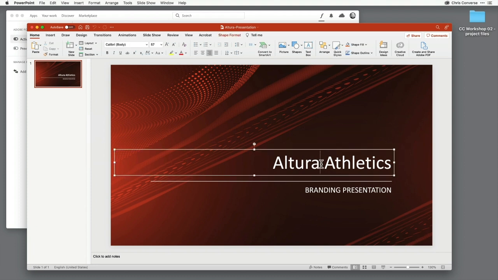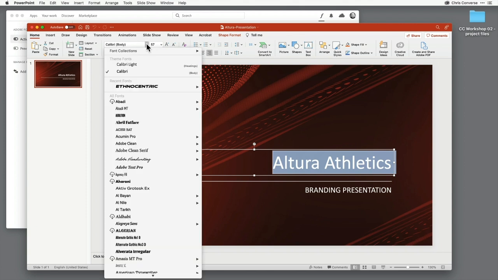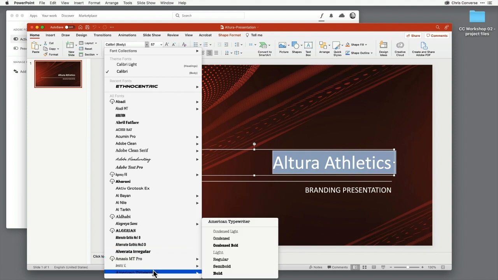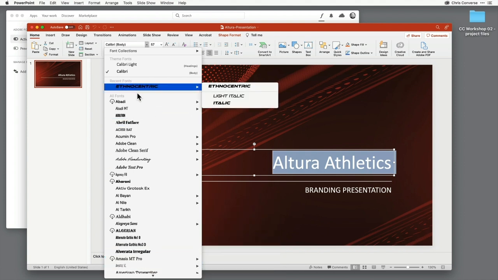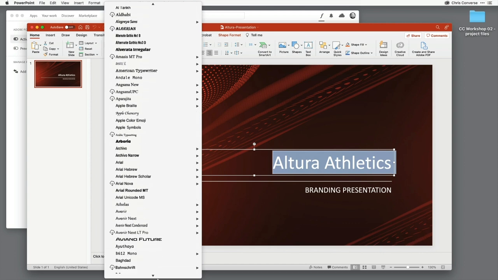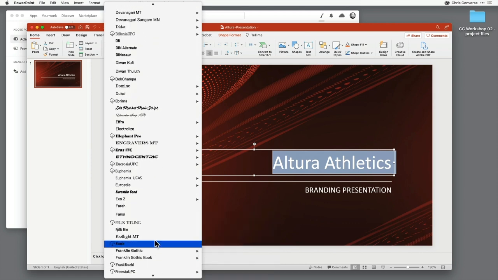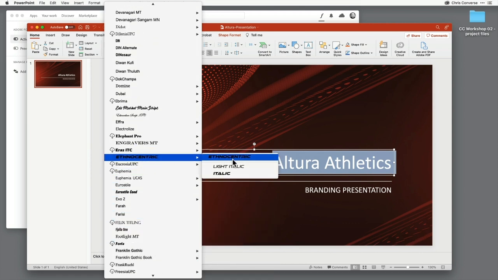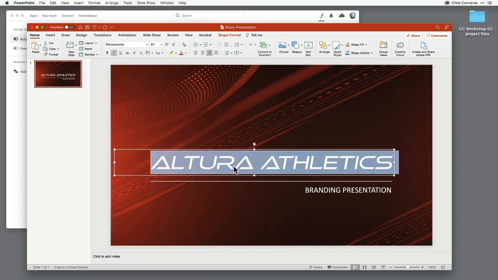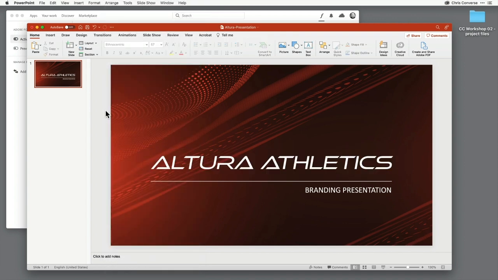So I'll start by coming down here and selecting my title text block, select the text, come up here to my font menu. I'm going to click on this, and then I'm going to scroll through and look for Ethnocentric. Now I've already applied it so I can see it in the recent fonts. But if I come down here and scroll through my entire font list, you can see the font showing up in here as well. I'll select Light Italic, and now my Adobe font is being applied directly to my slide.